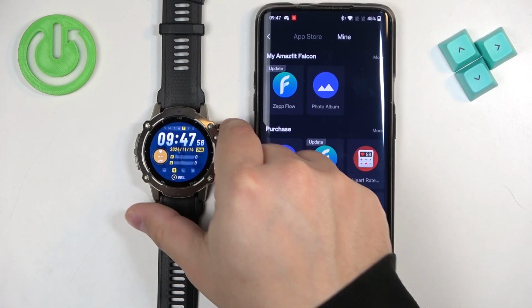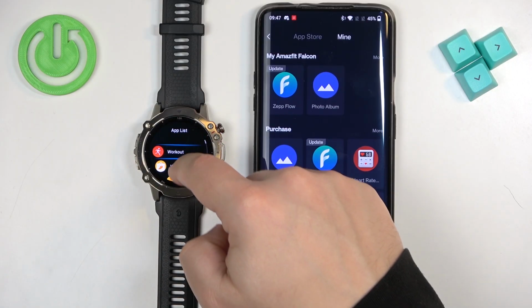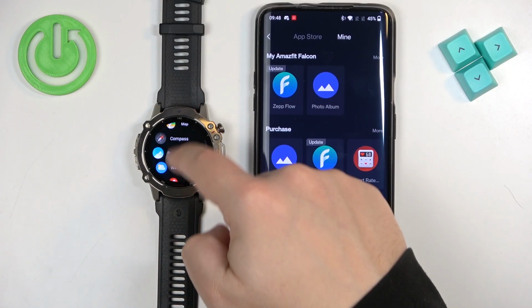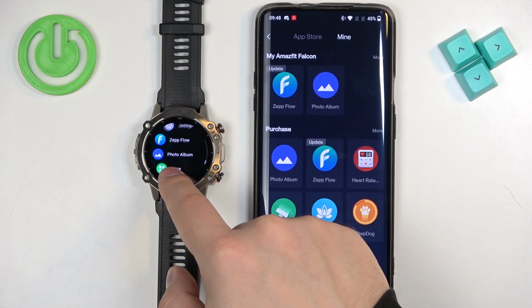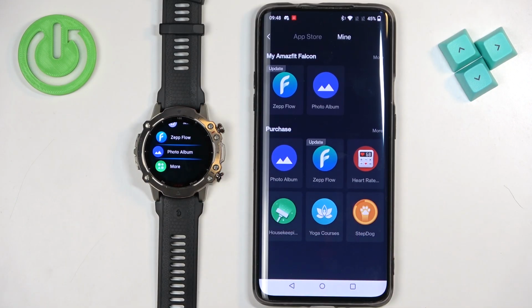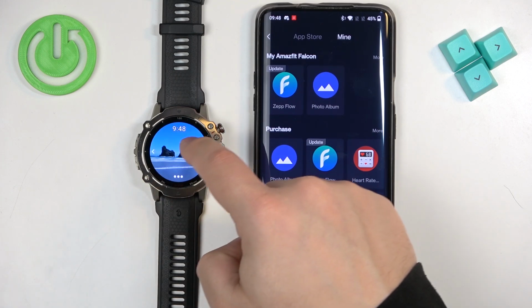And if you go to your watch, wake up the screen on it, open the app list, app menu by swiping left on the home screen, you should see the app you installed right here at the bottom of the list. Then you can tap on the icon to open the app.